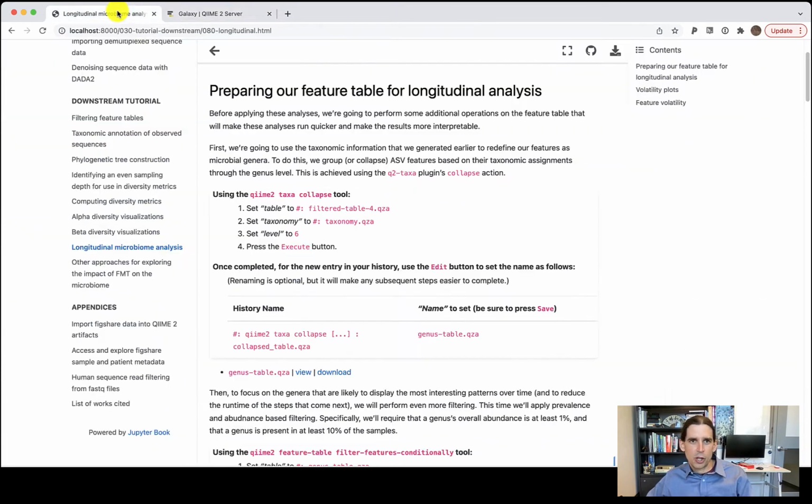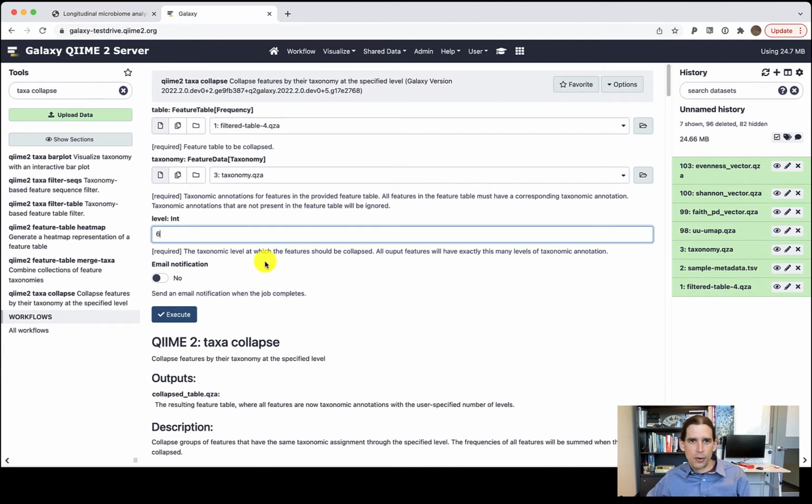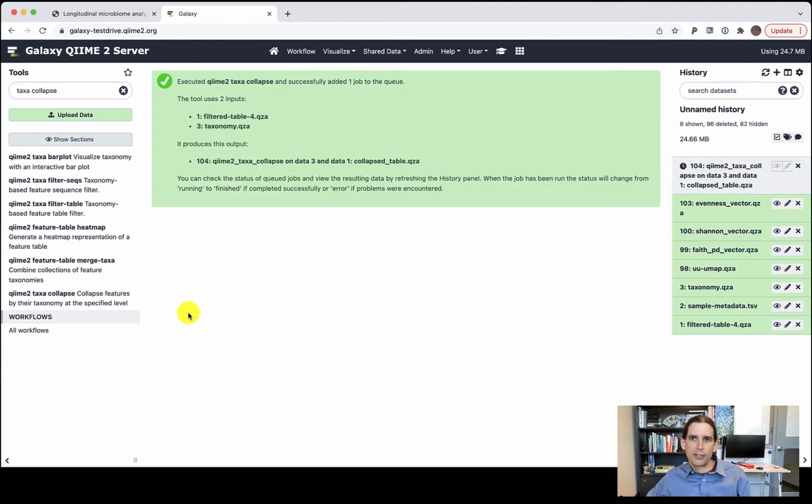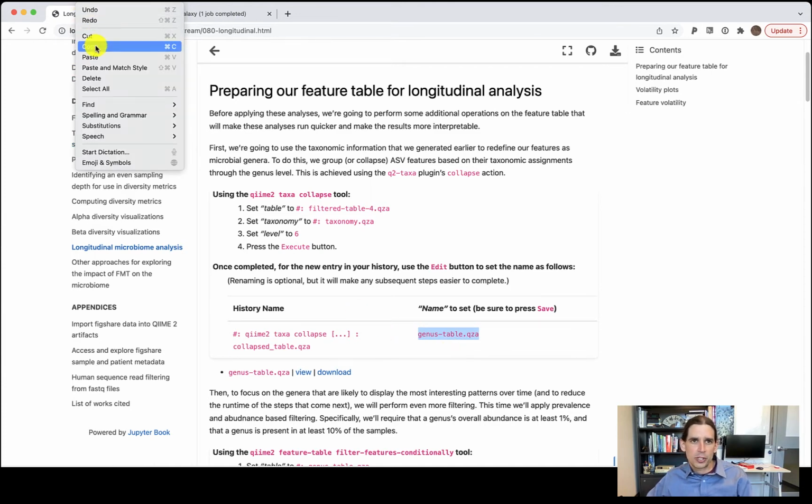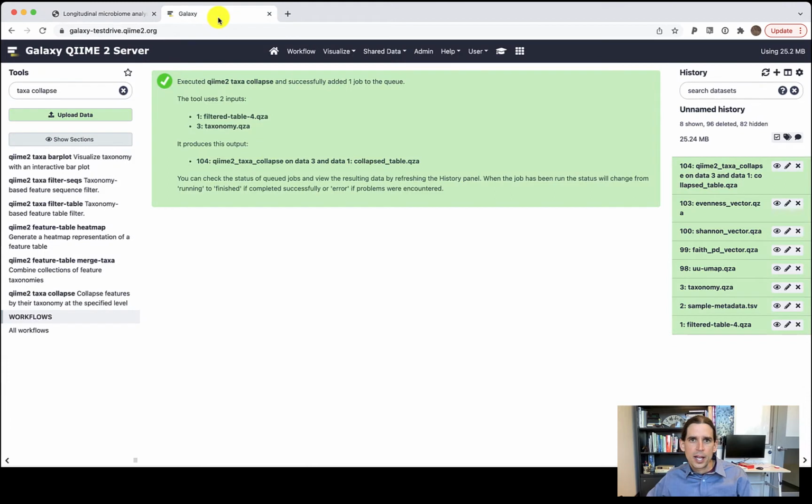And so if I just go back to my tutorial, I can confirm that it's suggesting that I set level to 6. And so I'm going to go ahead and do that, and then I'm going to click the execute button. Now that'll take just a minute to run. And while that's running, I'm going to come back over here and select the name that I'm going to save this file from my history as. And so I'm just going to copy that name. I'm going to come back over.